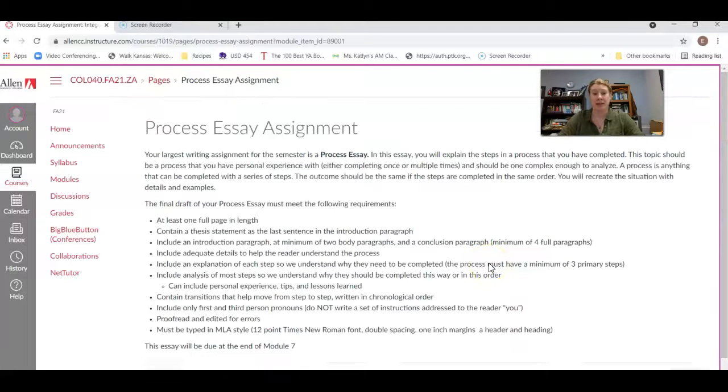Here's the process essay assignment. So this is the actual essay assignment. You will see this again in Module 6 and in Module 7. The process essay, your prompt is to choose a process. That would be something that is completed in a series of steps that you can explain why we complete in those types of steps.